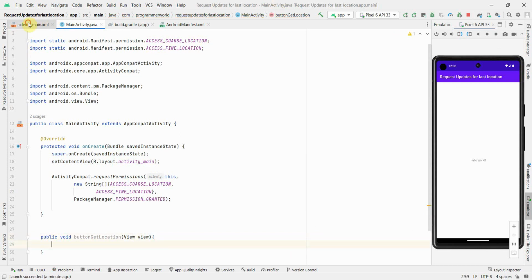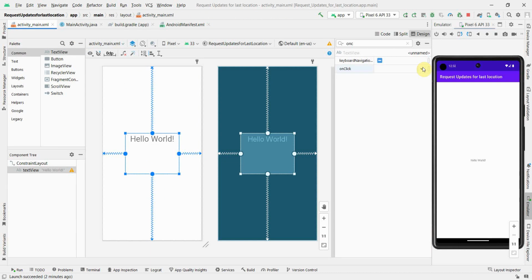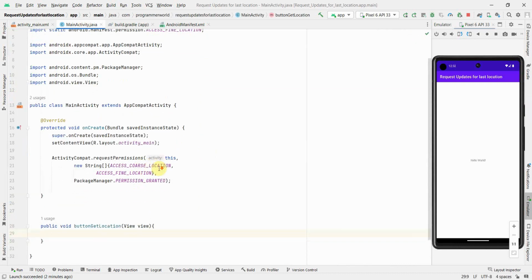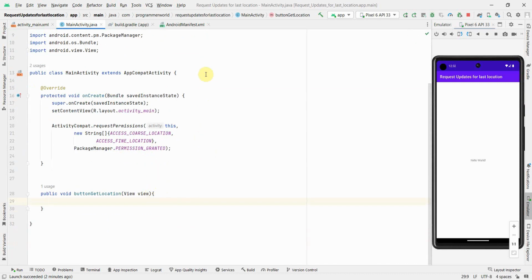Now let me switch back quickly to the layout, and over here we can associate this. So whenever we click anywhere within this text view widget, this particular method will be called, the one which you have defined, button get location. Okay, so I think from a layout perspective we are done. I'll quickly switch back to the Java code, and one by one we'll start our coding.